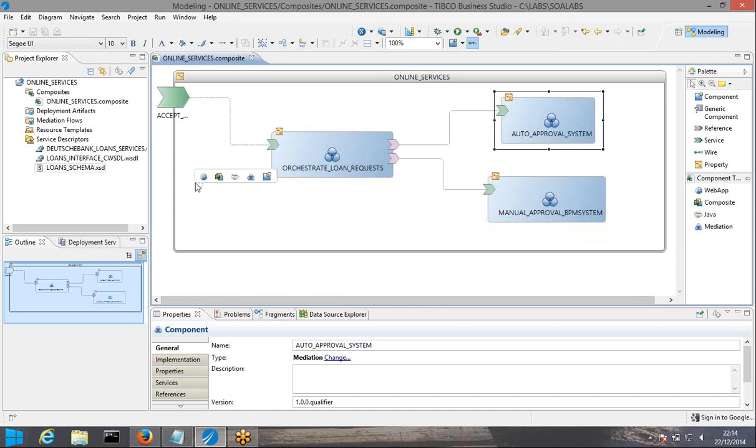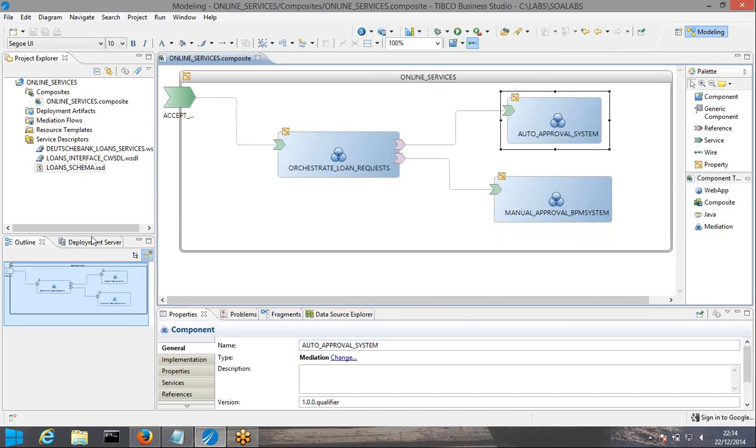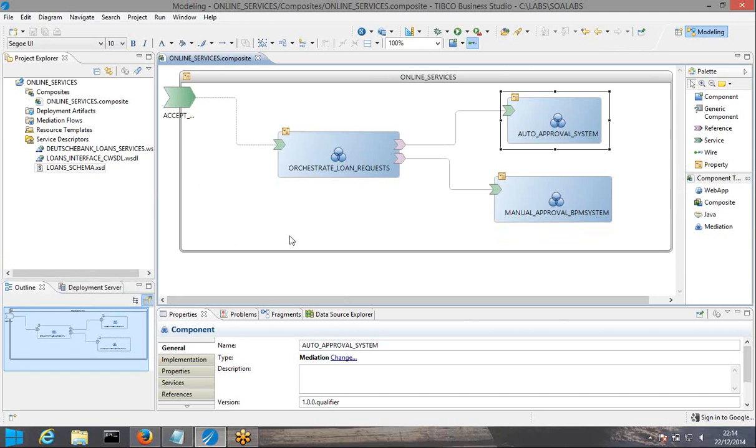Now let's test this application. One more thing you have to do here is, when the loan application is completed, you have to send the callback, the status, to the caller. That we will implement later, but for now let's test this.